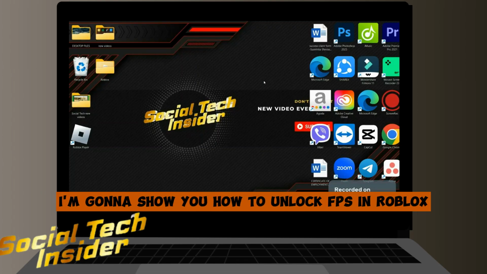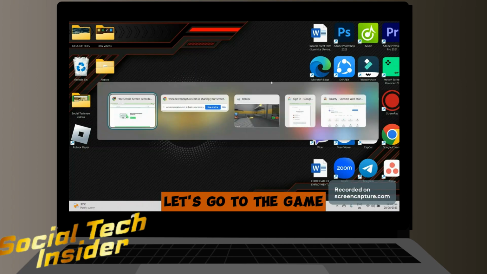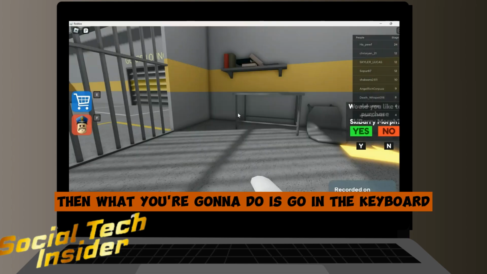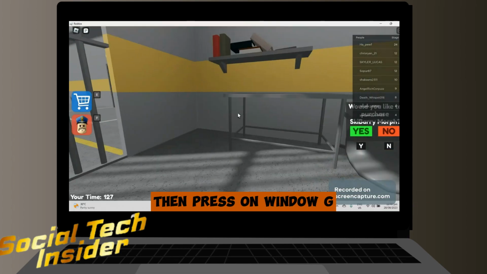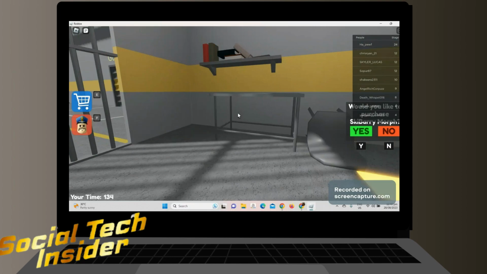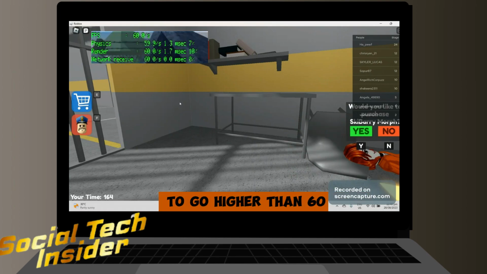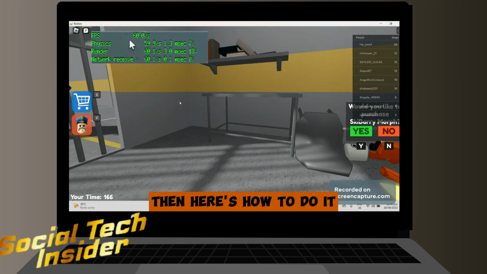For today's video, I'm going to show you how to unlock FPS in Roblox. While you're in a game, let's go to the game. Then what you're going to do is go on the keyboard, then press Windows G. And it's capped to 60. Then if you wish to go higher than 60, then here's how to do it.